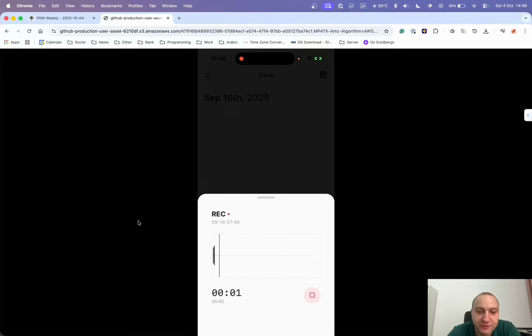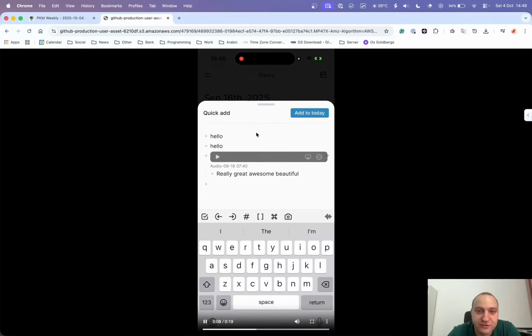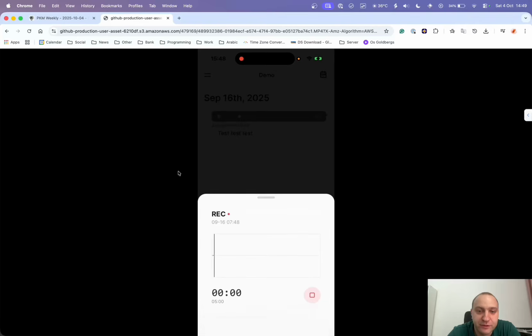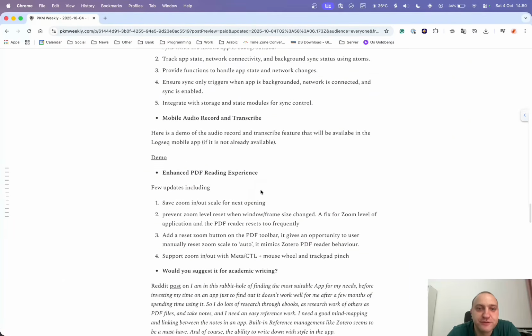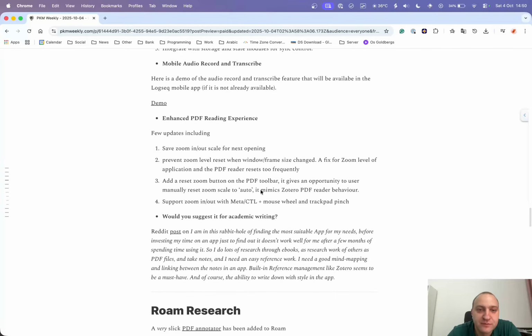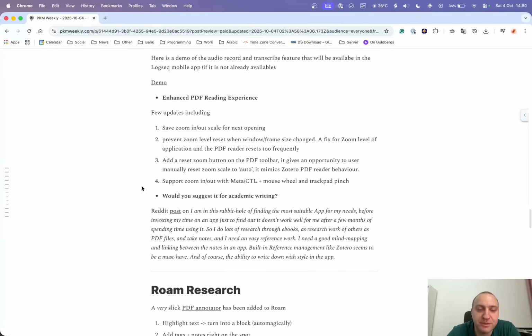They're recording the voice, and it basically then transcribes whatever is being said in the recording. So that's great. So we're seeing a lot more voice-to-text features in various different PKM apps, which is good to see. They've also enhanced the PDF reading experience, so zoom in and zoom out, that's going to be saved for when you next open the same file, prevent zoom level reset, support zoom in, zoom out, etc. So a few things just to make PDF reading experience a lot smoother.